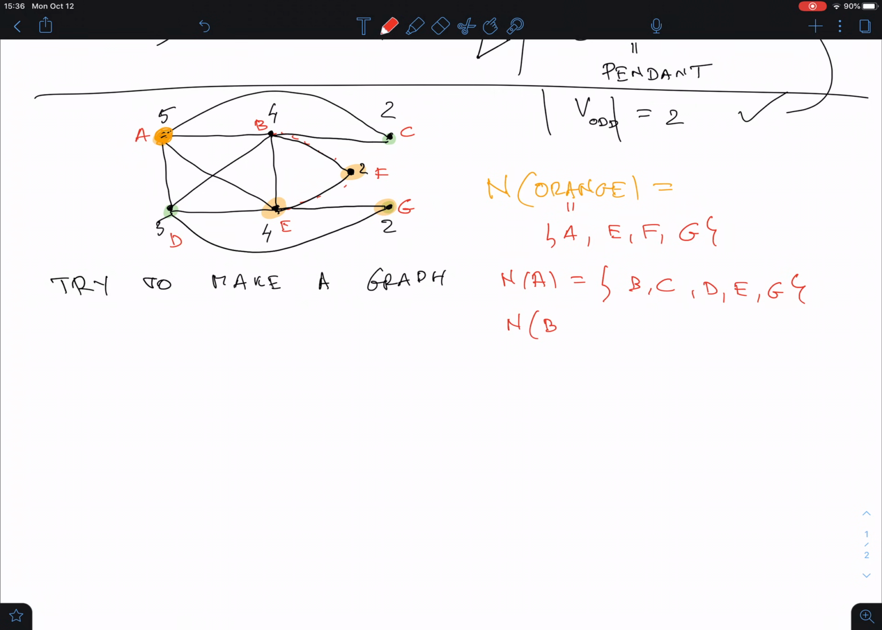The neighbors of E. I don't need the neighbors of B, I need the neighbors of E. I'm calculating the neighbor set of each of these guys, and then I'm going to put them all together. So the neighbor set of E. What is connected to E? That is A, A, D, E.